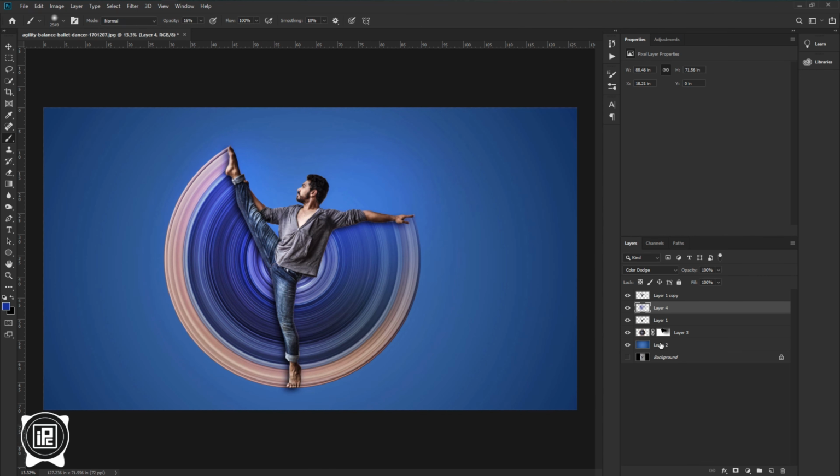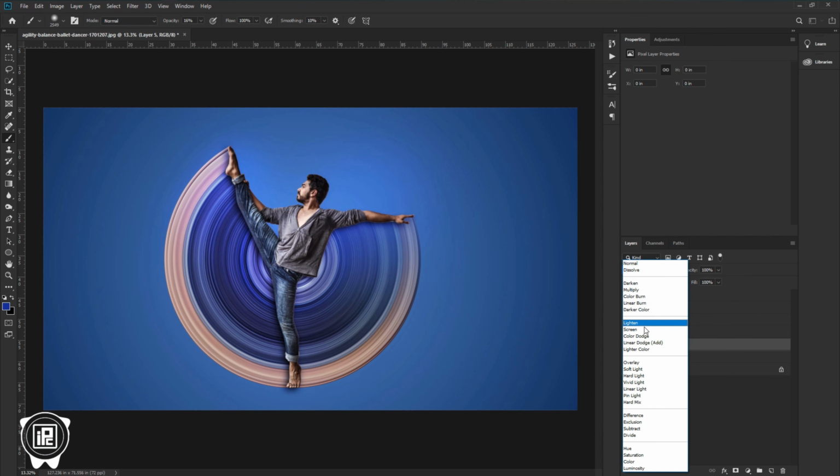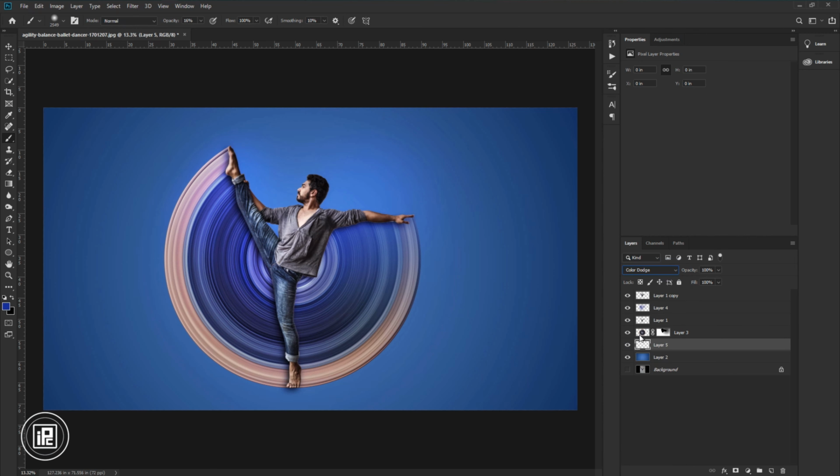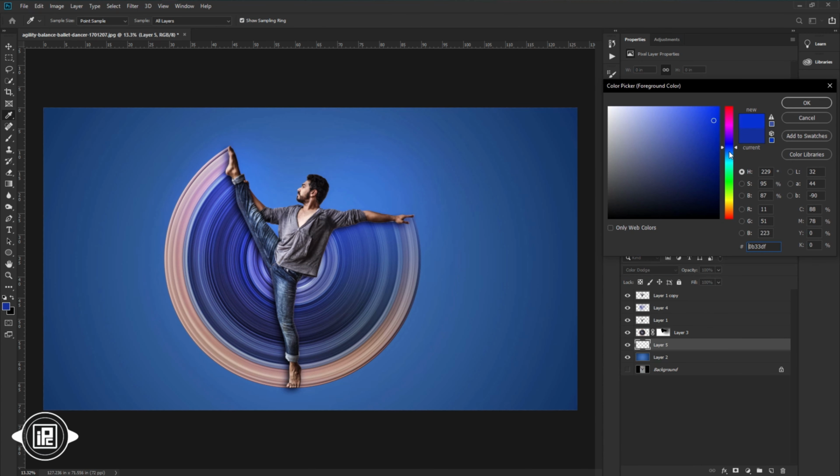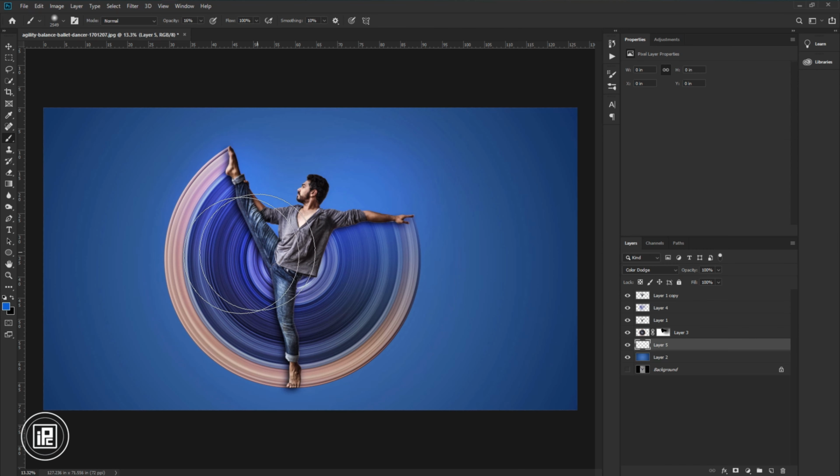Now select the background layer. And create a blank layer. Change the blending mode into Color Dodge. Change the color, choose a blue cyan color. And apply the color all over the image. Make some adjustments.